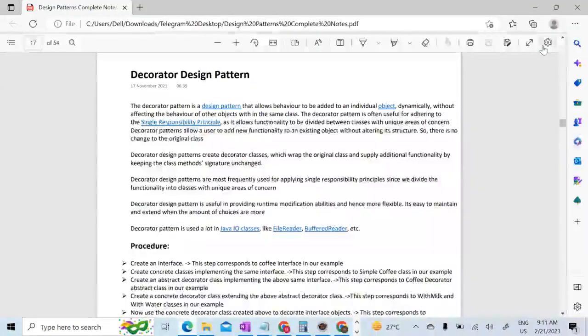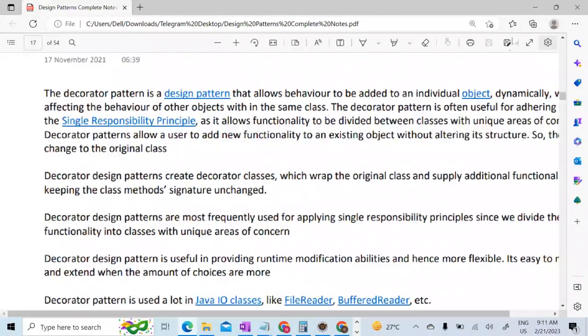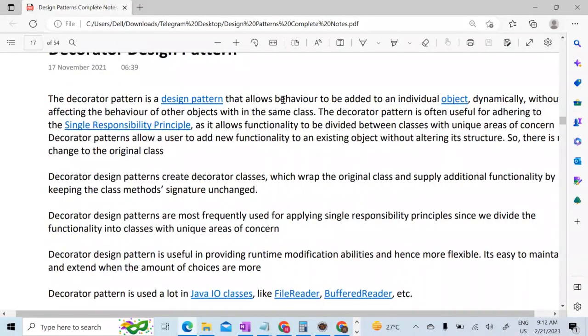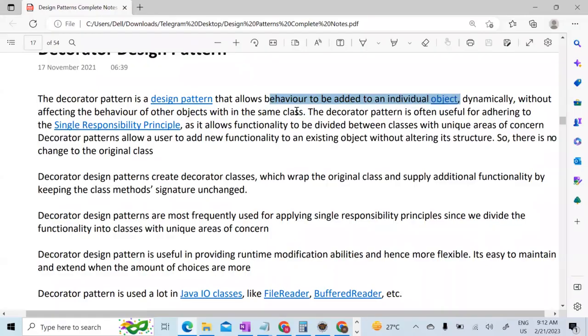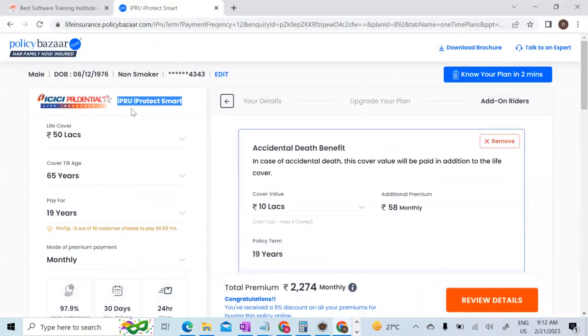Now, the definition says the decorator design pattern is a design pattern that allows behavior to be added to an individual object dynamically, without affecting the behavior of other objects within the same class. That means I have a class. So let us take the same thing. Here, on Policy Bazaar, this ICICI iProtect Smart is a class. This policy is taken by people A, B, and let us take a third person, C. Can I say that if iProtect Smart is a class, then A, B, C are the objects?